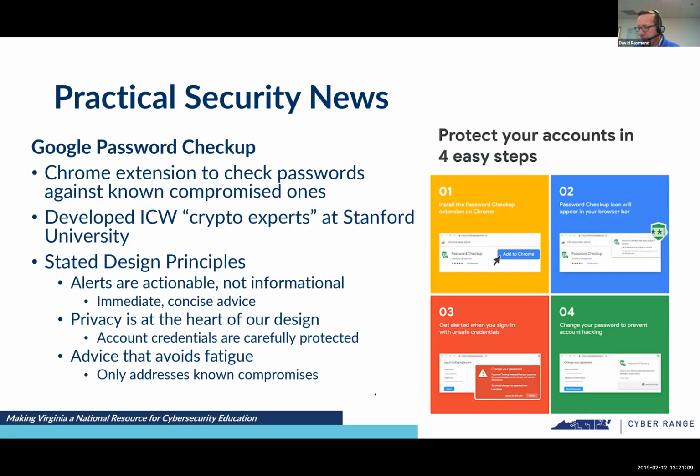All right, here's some more practical security news. This is something I will share with my students tomorrow when I have class. I would encourage you to share it with your students. There's a Chrome extension called Google Password Checkup, and this thing checks passwords against known compromised passwords. Pretty clever idea, really. It was developed in coordination with cryptography experts at Stanford University.